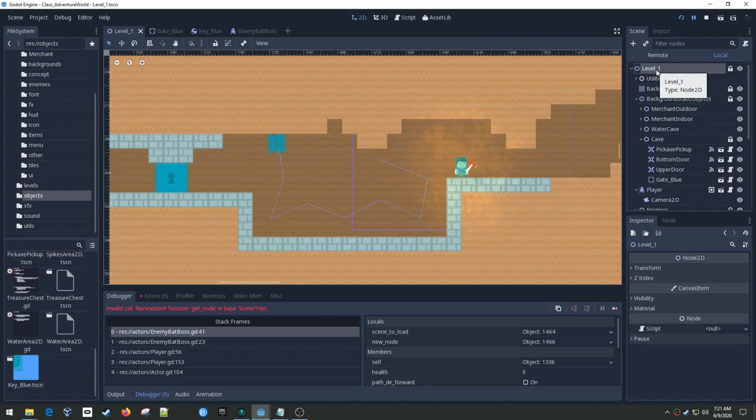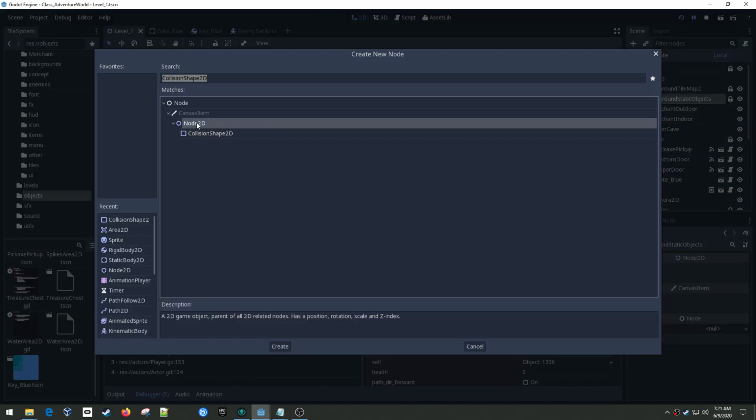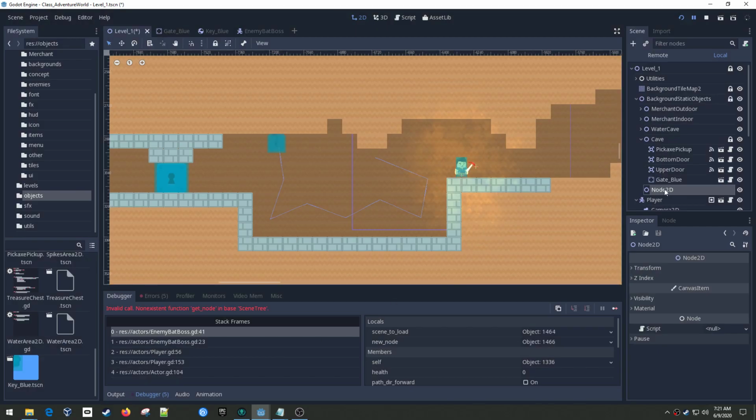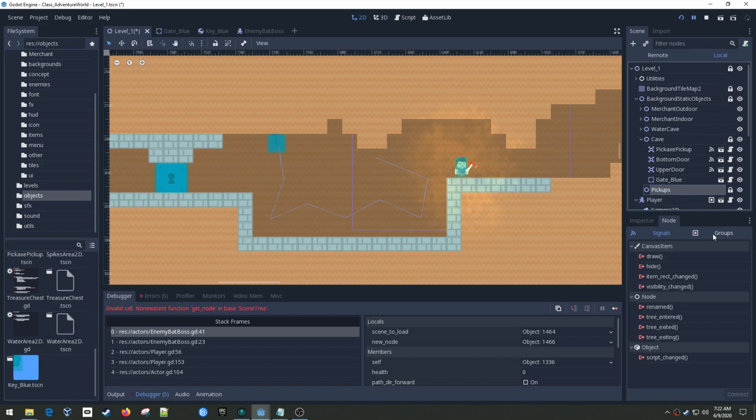So I'm going to go up here and matter of fact, let's even add it here. Let's add a node 2D and we will lock it before I move it on accident. And its transform should be 0, 0. Very good. It's locked. And I'm going to rename this, and we're going to call this pickups. Sounds good. And I'm going to create a group on here, and I'm going to call this pickup target.